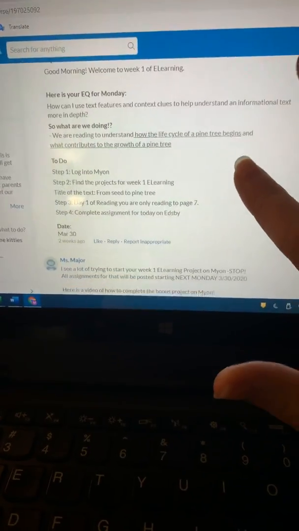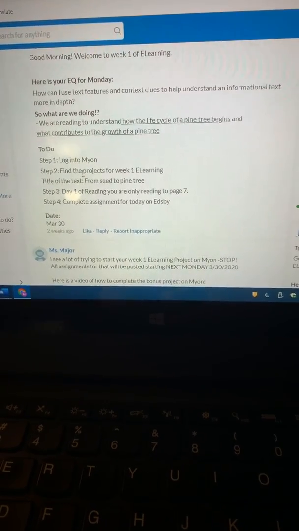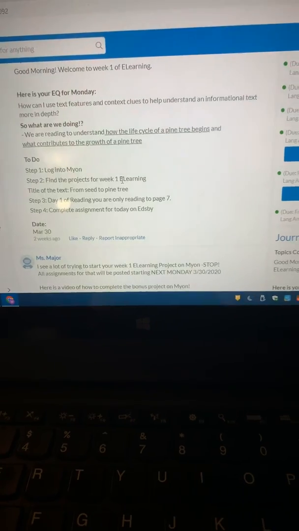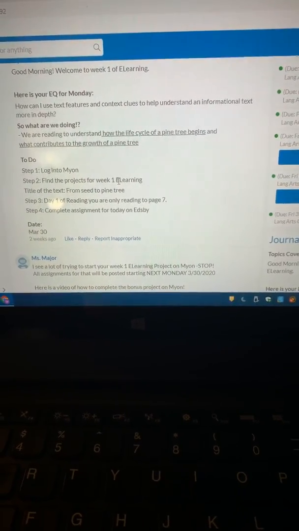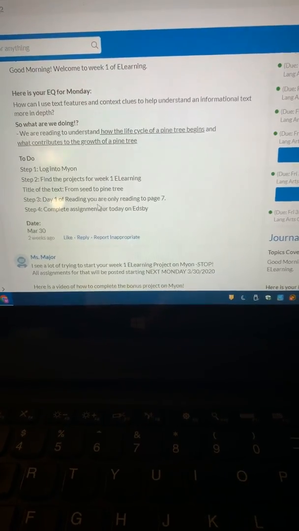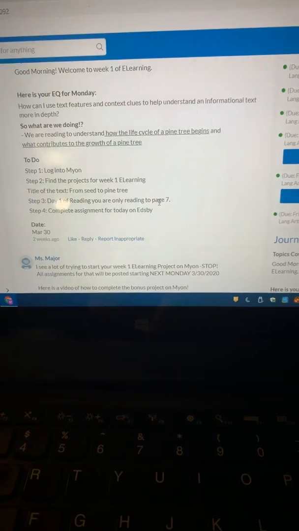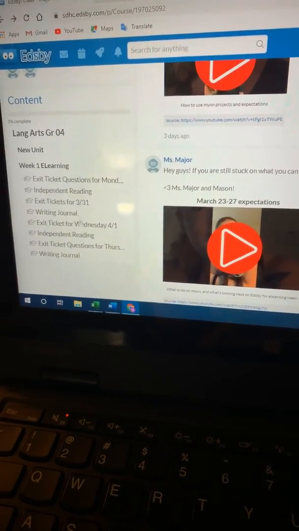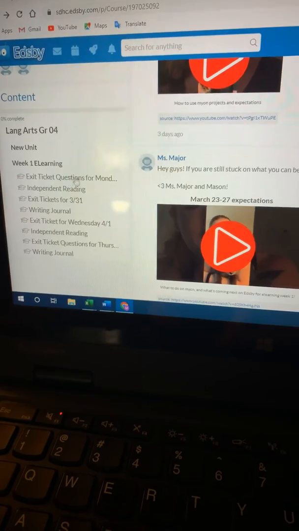So your step 1, you're going to log into Myon. Step 2, you're going to find those week 1 e-learning projects. And it's already there. Remember, there's an assignment or a YouTube video before that shows you how to get to your Myon projects. And then you're only reading to page 7 today in that text. So when you're done with that, guys, if you go down on the side, you're going to notice that you have your exit tickets and everything else. So today you're going to be responding to exit ticket questions for Monday.